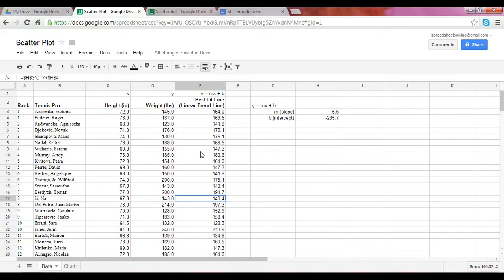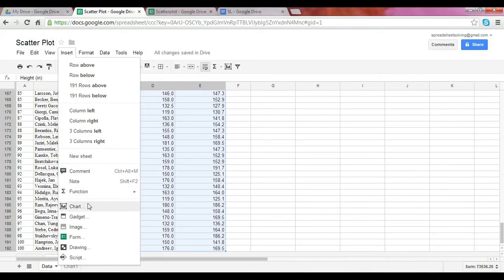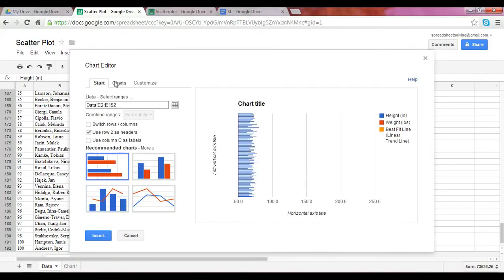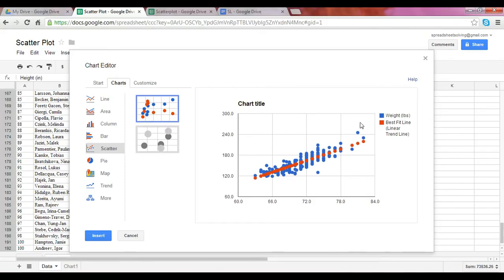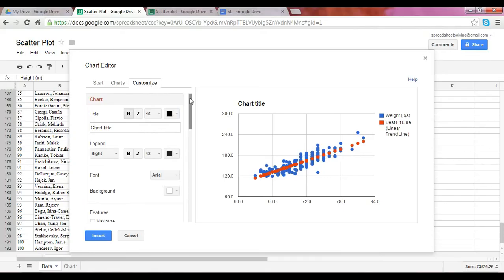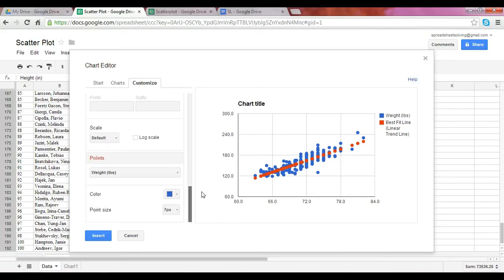So at this point, I have the linear trend, the best fit line, and the corresponding x and y data set. So at that point, to create the scatter plot, I would simply highlight the data set that I want, which includes these headers plus all that data set, and I click Insert and Chart. At that point, go into the Charts tab and find the scatter plot area, and at this point we want the scatter chart. So if you click on that, you'll notice the preview coming up here. And just as we've done in the past, you can go into the Customize tab, make all the edits to title, legend, axis, grid lines, etc.